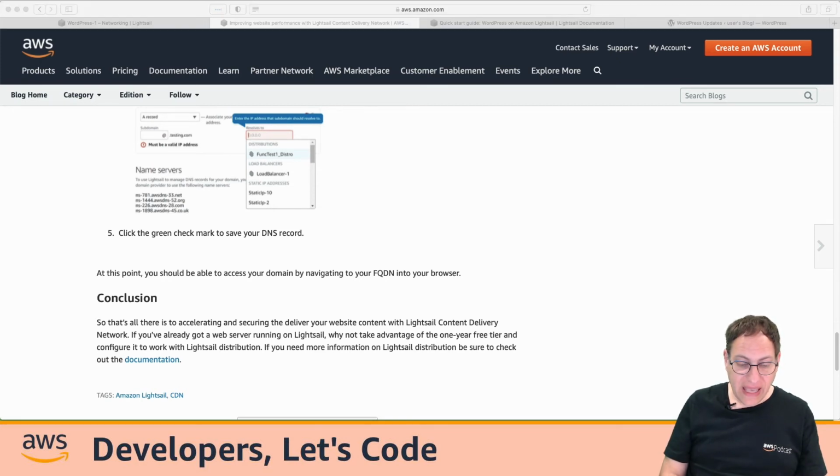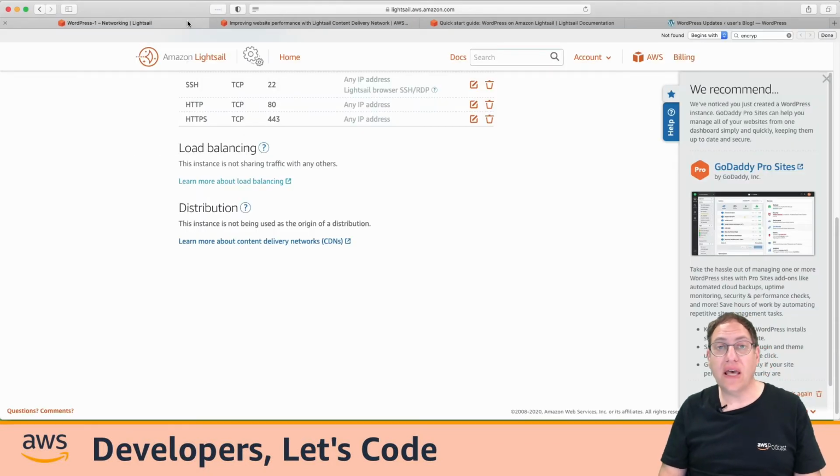So they are the key elements. Talking about Lightsail, please, if you have any questions, ask me in chat. I'm happy to spend some time talking about it.